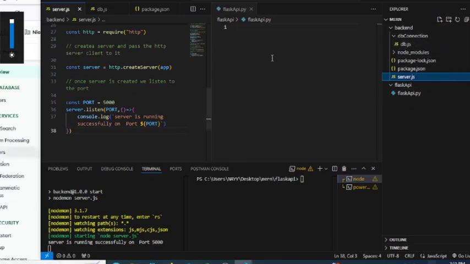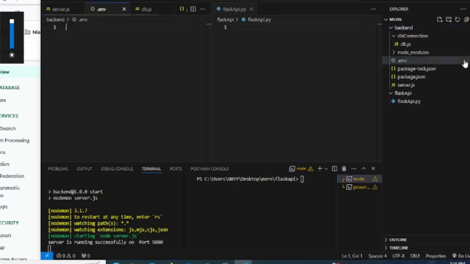Now once you click on it, just come to your backend and create a file. You save your file called .env. Don't write any other file name, just save your file as .env. Then click enter. It creates this new file for you.